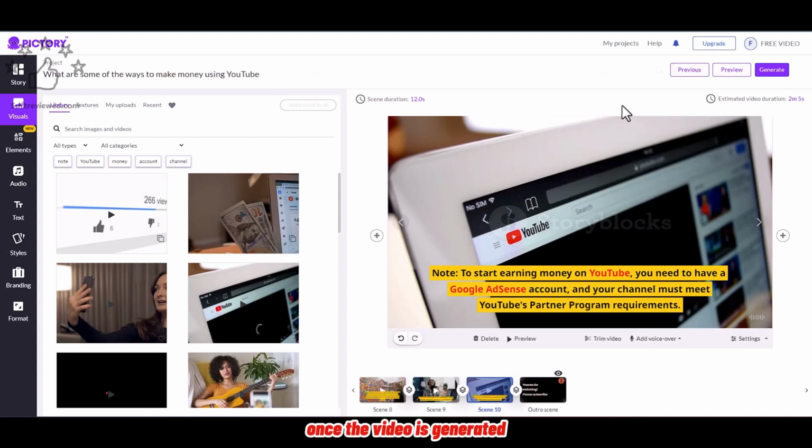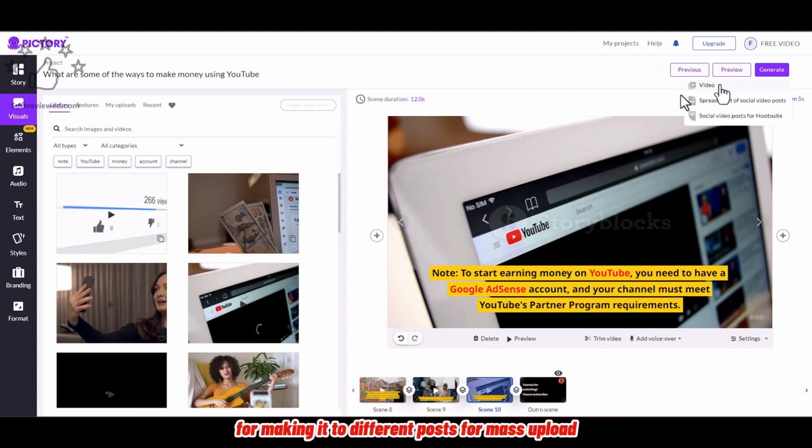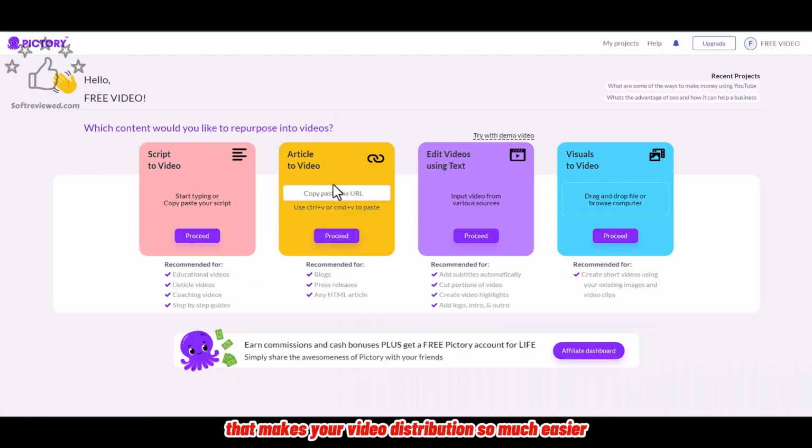Once the video is generated, you will not see this watermark of Storyblocks, and you have also 3 options to download the video directly, or you can use a spreadsheet for making it to different posts for mass upload. Especially useful when creating highlight videos. And you can use Hootsuite, which is a social media management platform to send out videos to all your social medias. That makes your video distribution so much easier.